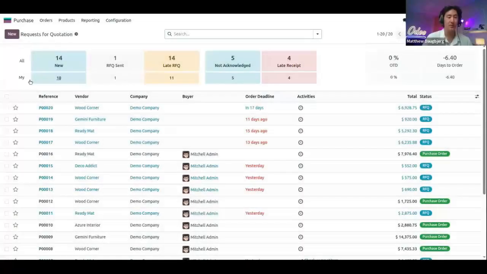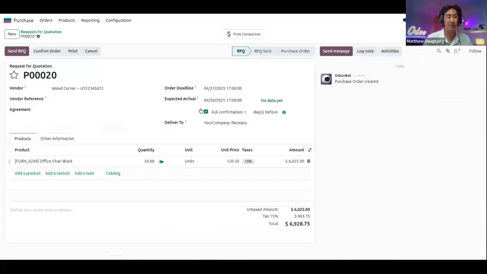Okay, so this is going to look honestly a little bit similar to that sales order we were looking at earlier, right? As you're going to see once you have a good understanding of a couple Odoo applications, that knowledge is very transferable to the other apps. If I click into here, we're going to see a good example of a purchase order. So request for quotation, purchase order 20. The vendor here is Wood Corner.